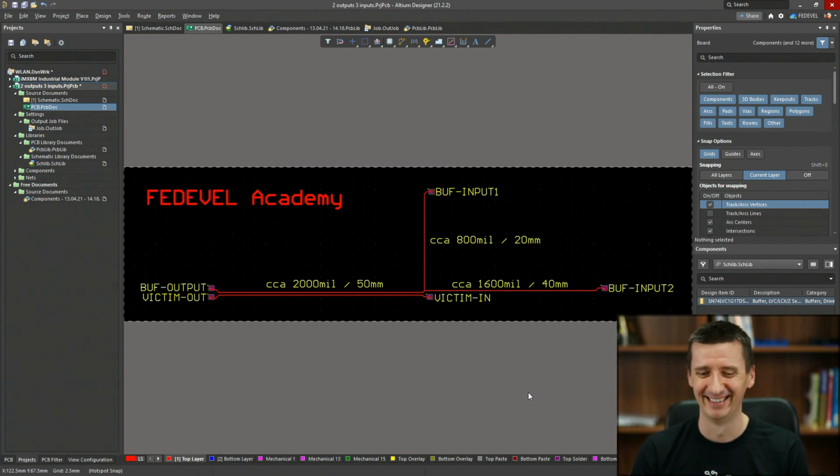Wow! The most complicated PCB I have ever done.